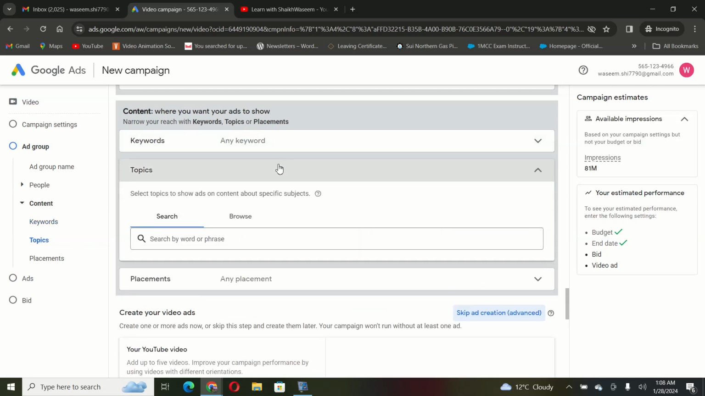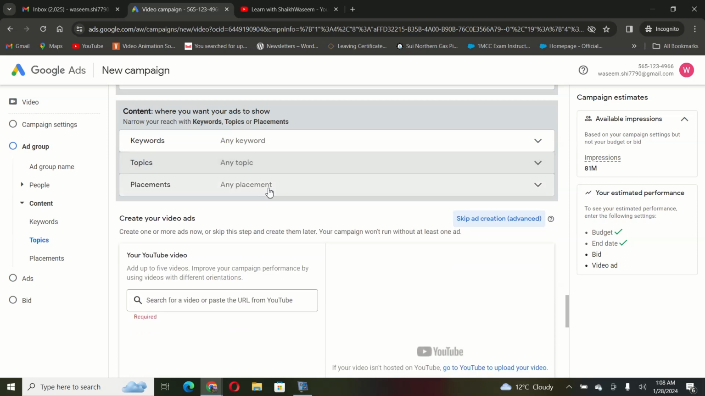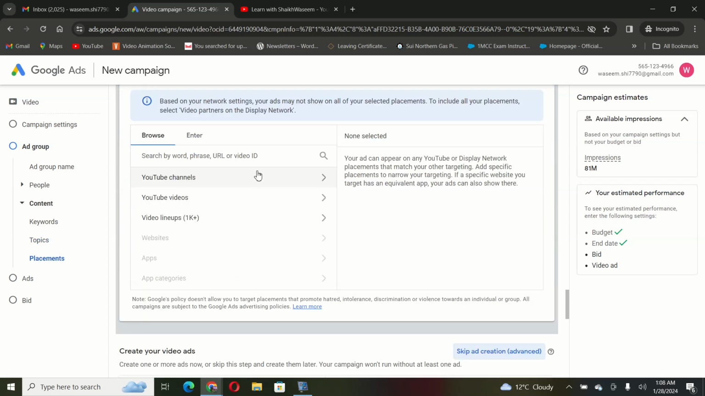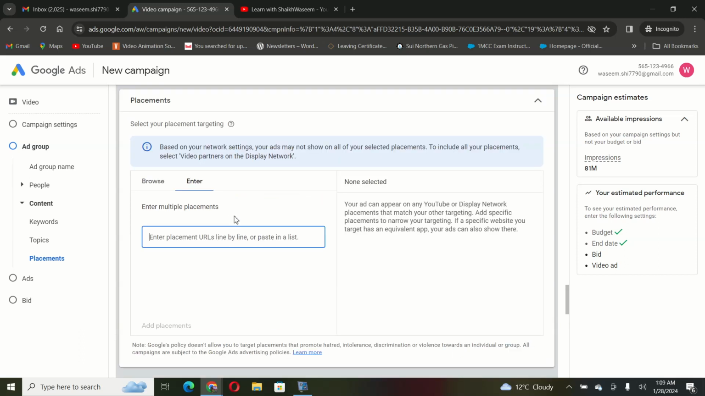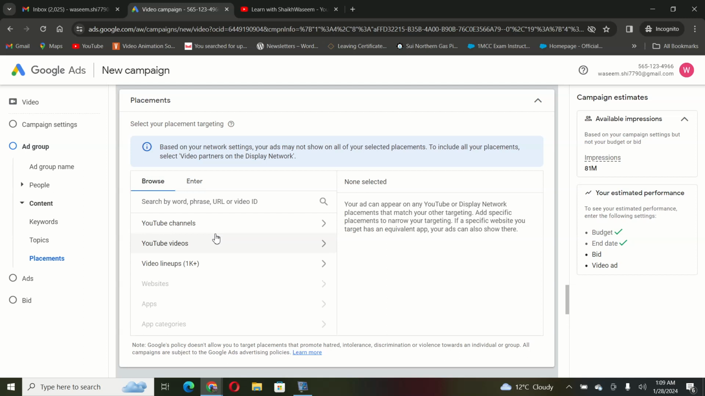And then we have topics. If you want to search any particular topic, you can. Then placement: where you want to place your video or ads. You have to search for the ads, or you can mention a specific URL to target any channel or any video where you want your ad to show. For example, when someone watches a famous song with thousands of views, you can target that video as well.